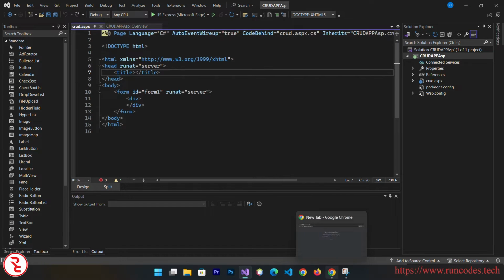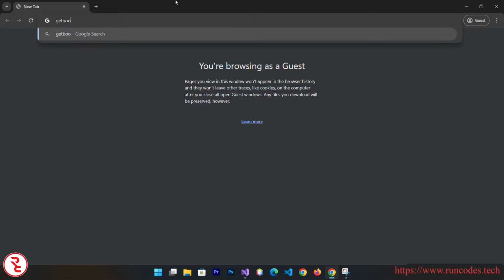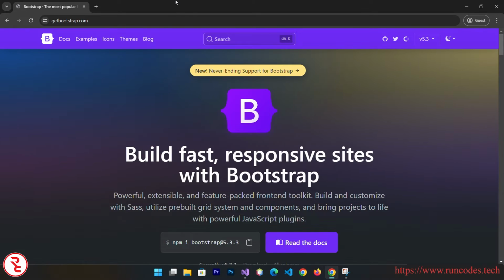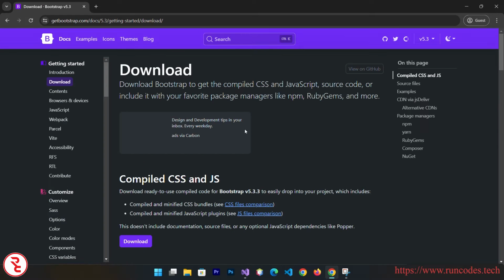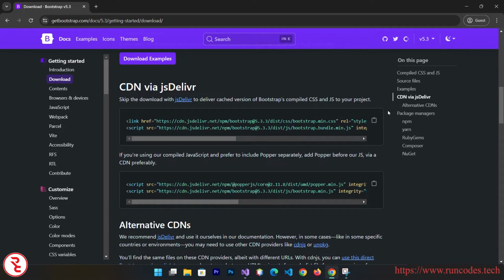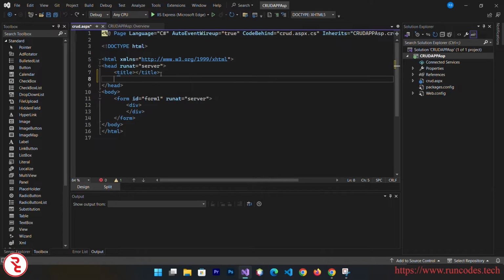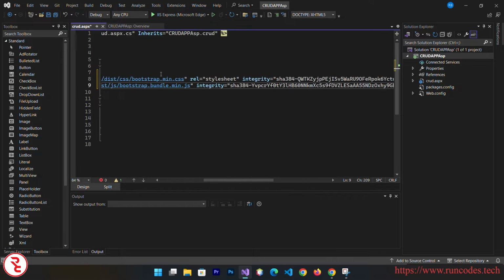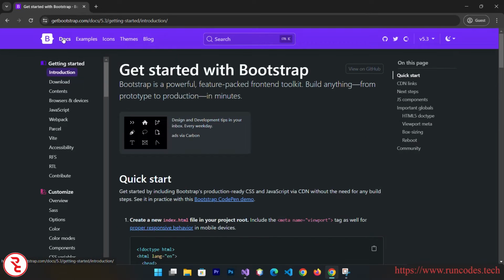So for that, open up any browser and go to getbootstrap.com. Scroll down and click Read installation documentation, and scroll down and copy that CDN link, because we need to let these web pages know that they use Bootstrap. So for that we need some kind of connection. Simply paste that link, and here simply give the title CRUD app.